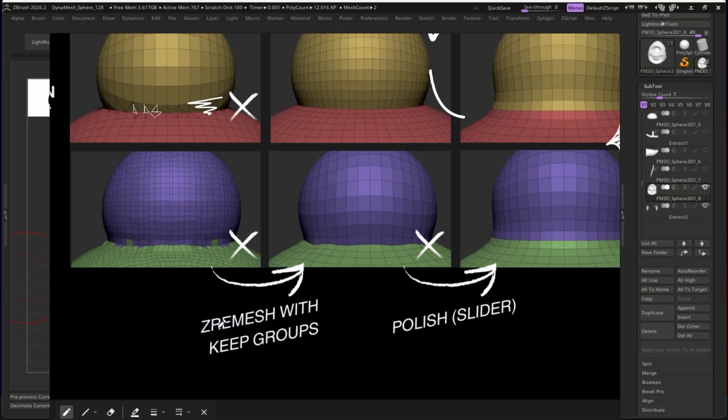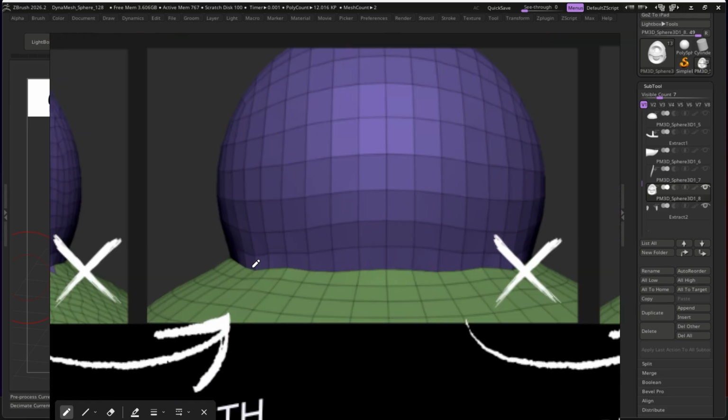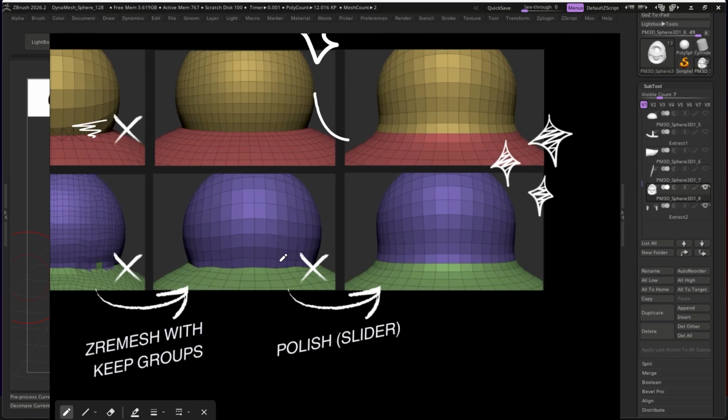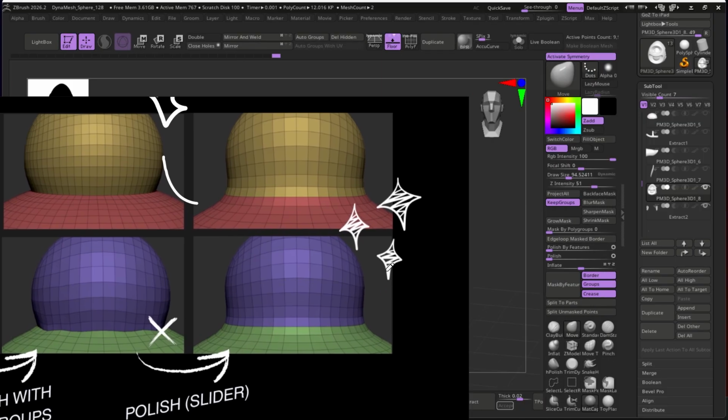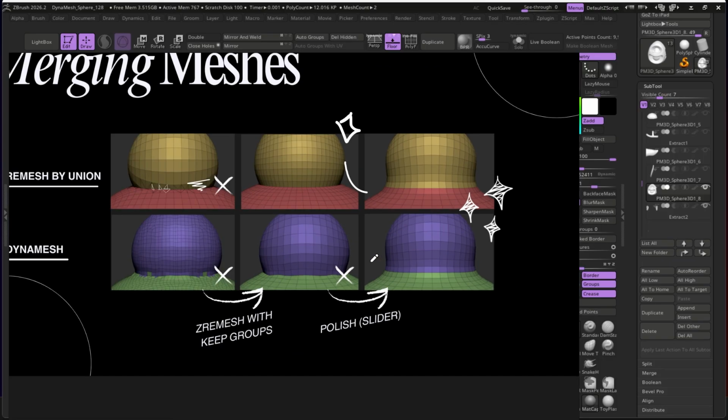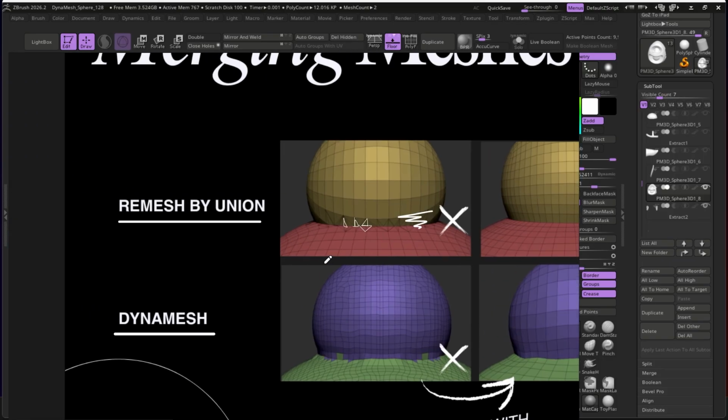And if we then use ZRemesher with groups, we have this even still wobbly topology, which is also not really usable. But then if we use the polish slider, just like polishing everything or smoothing everything out, this one kind of looks great. Like there's nothing to add here.